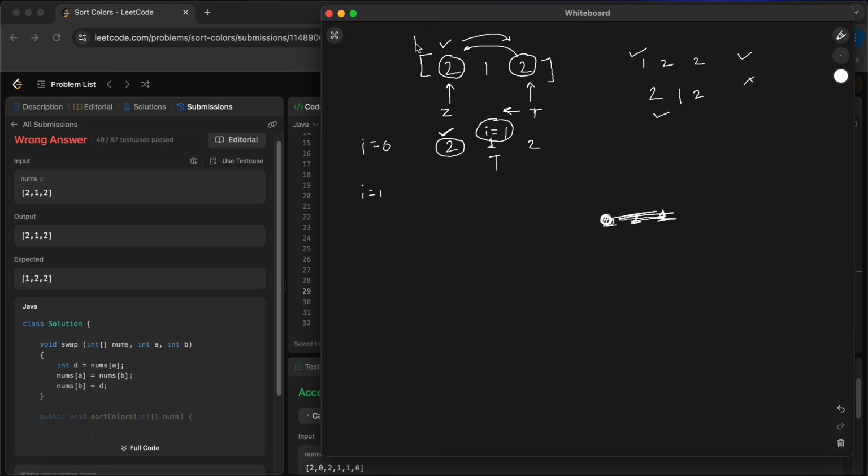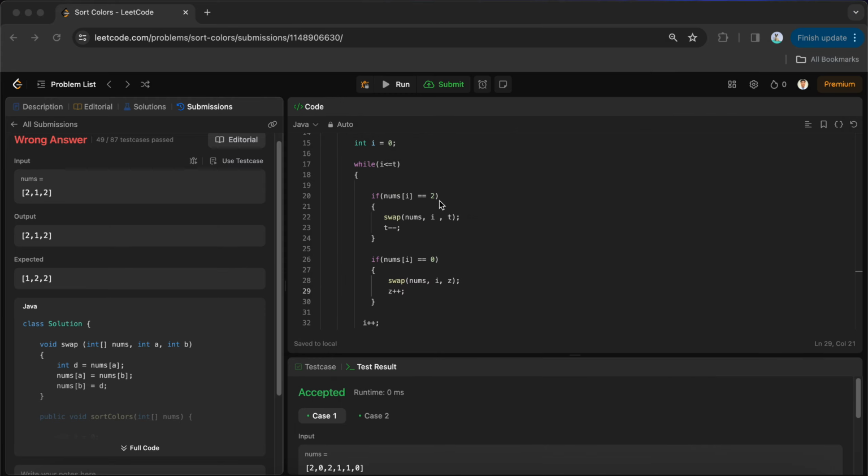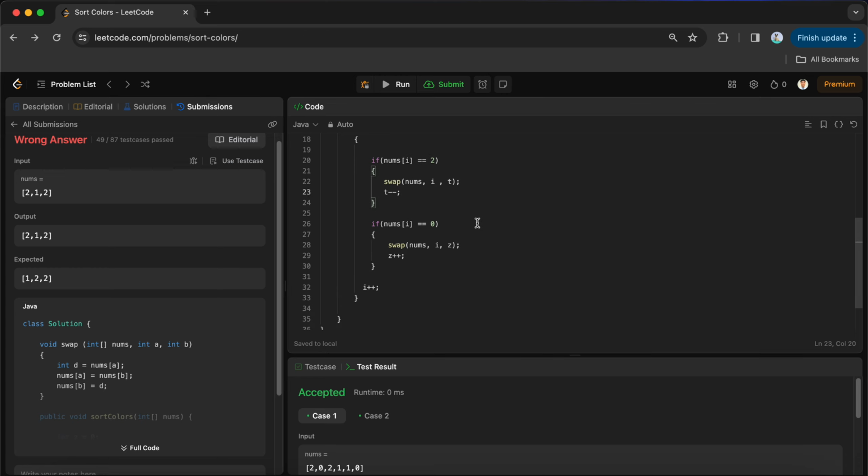Because for i equal to 0, we are handling this data and swapping this 2 with this 2 and moving i. So in the next iteration we forget this 2, and in the future, whatever we do, this 2 will never come to the right position. So basically, whenever this 2 comes, we don't have to move our i pointer. So we will continue so that the i pointer doesn't move.